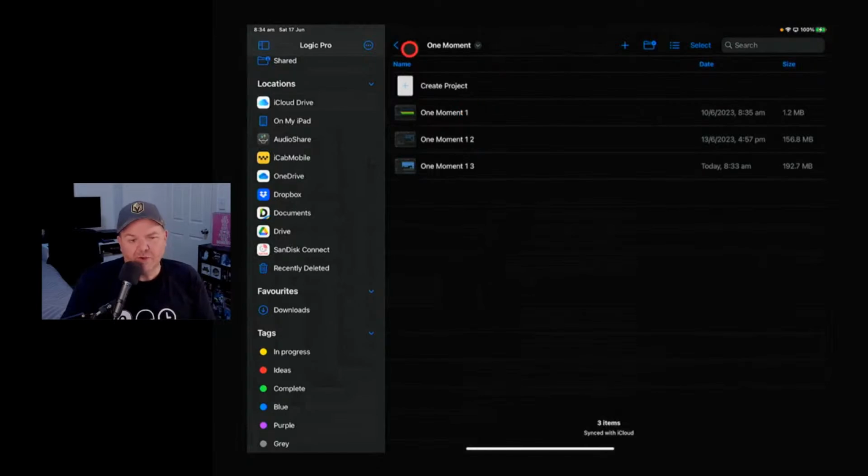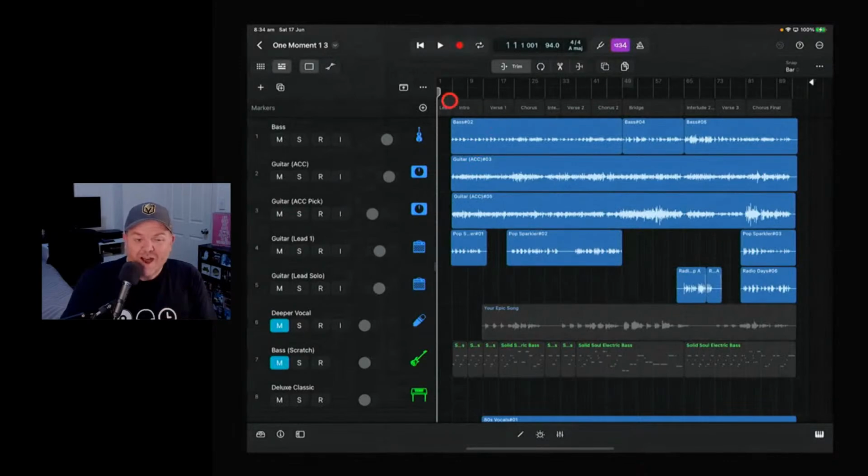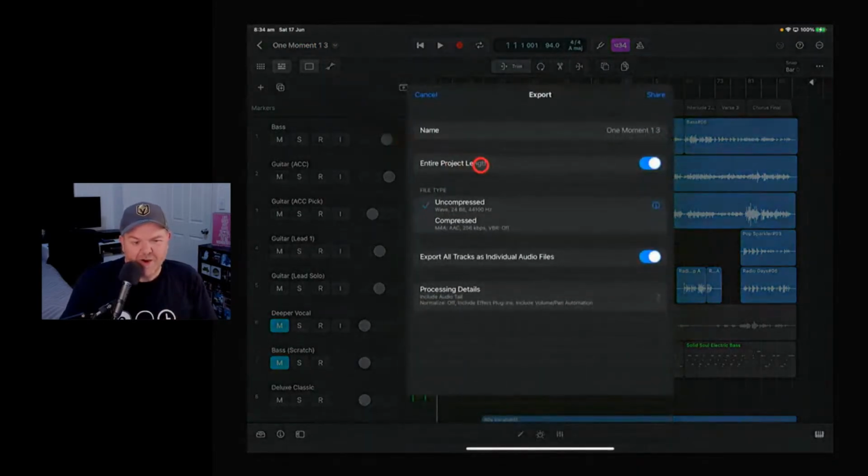The other thing you can do is save these out as stems or as WAV files. You may be aware of this already, but when you go to export from Logic Pro for iPad, you can export either as a whole project, or you can export individual tracks as audio files.